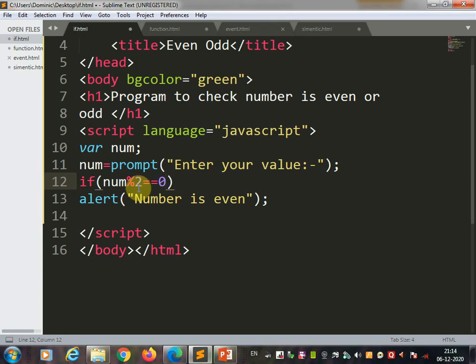For that reason we have used the modular sign here, and then you use the double equal sign and put 0. It means the computer will understand that if the number is divided by 2 and it gets a remainder 0, then it will print the message that the number is even. For that you can write alert, or document.write also, or you can directly use the alert function. Okay, so this alert message will come: number is even. Then close the script tag, then the body tag, and then the HTML tag.